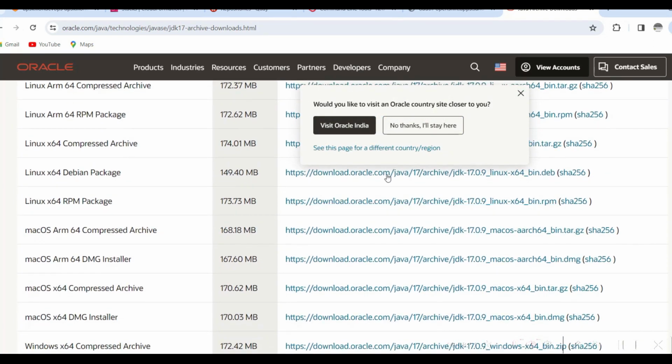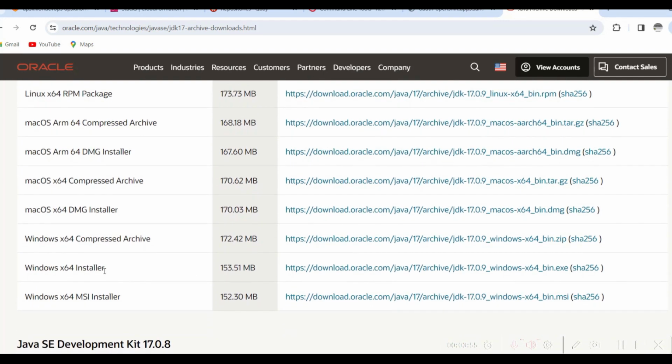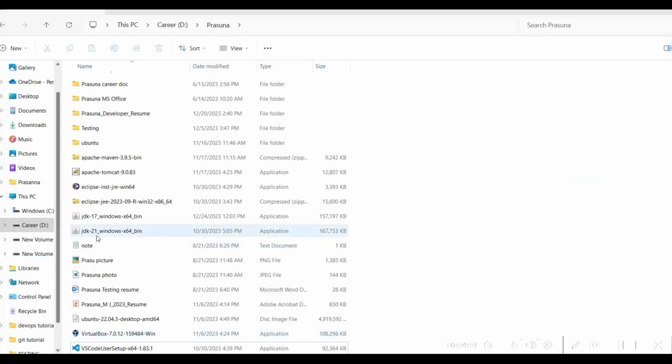Is this a Windows machine? Then you need to download this one. I already downloaded it on my local machine, so I have this JDK 17. Now I will try to install this JDK.